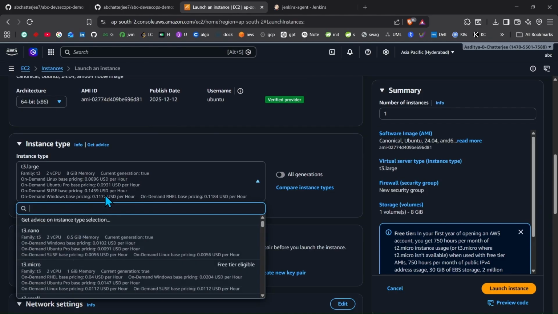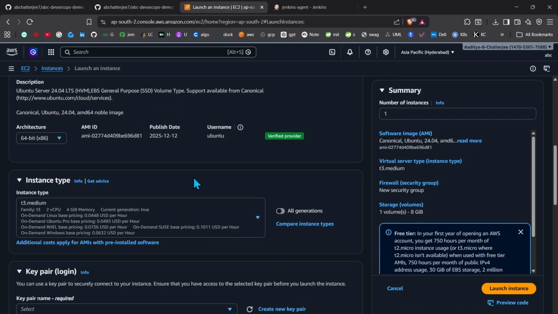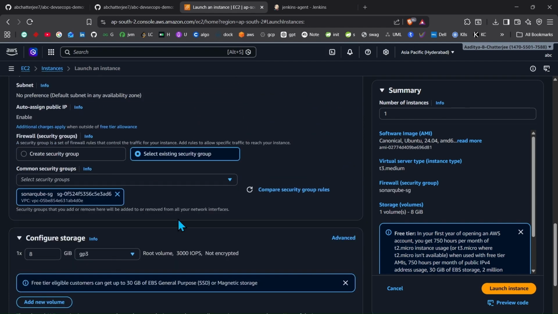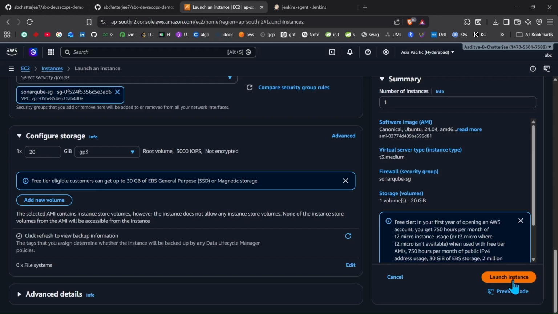Let me select the SonarQube security group and 20 GB of storage. Cool. The key is already set, the same key. So we launch our SonarQube VM. We'll go there and refresh. Where is SonarQube? Pending still. Okay, click on that.